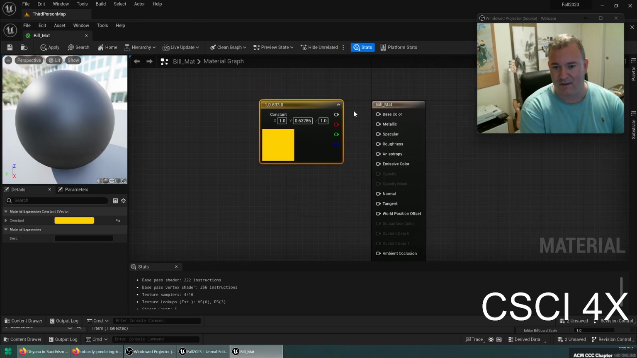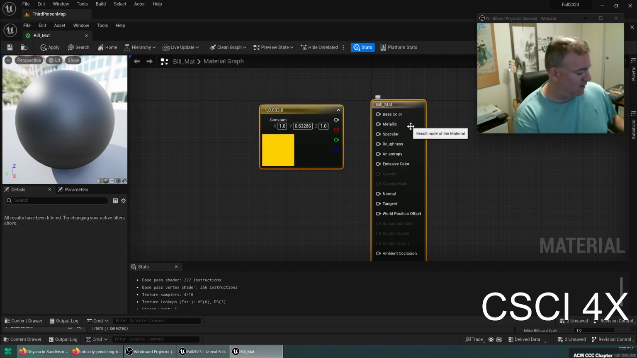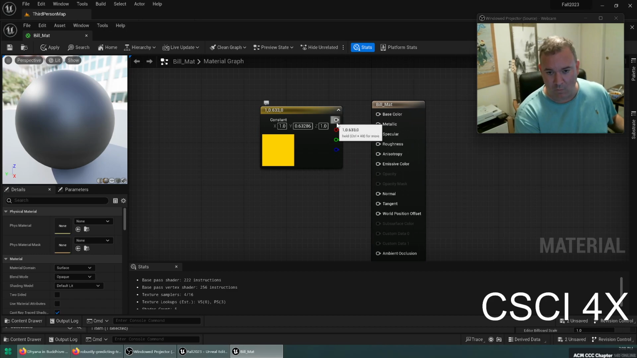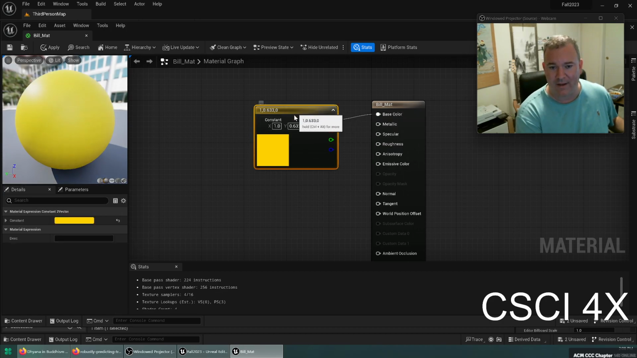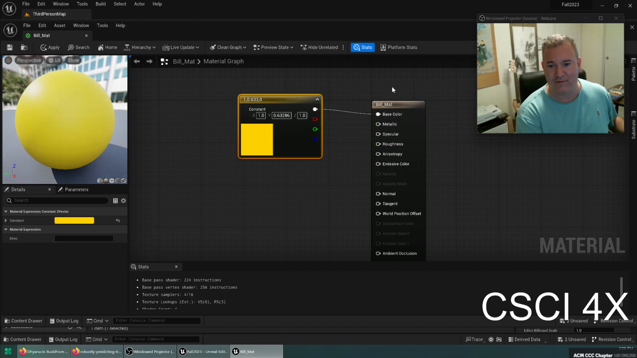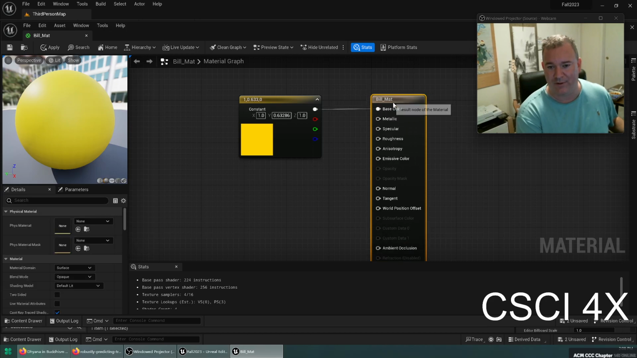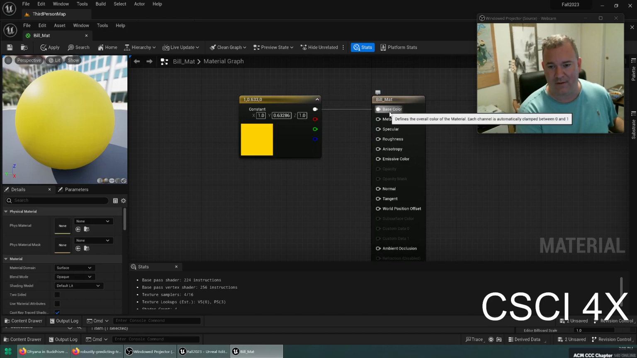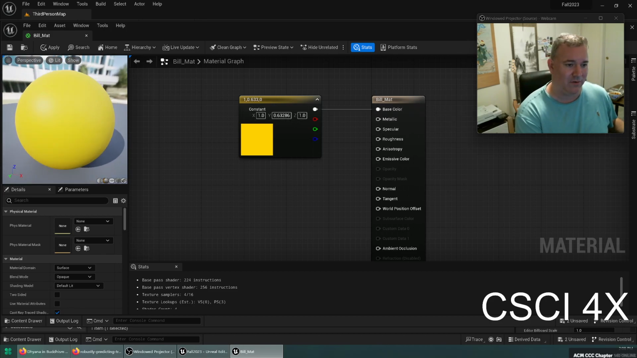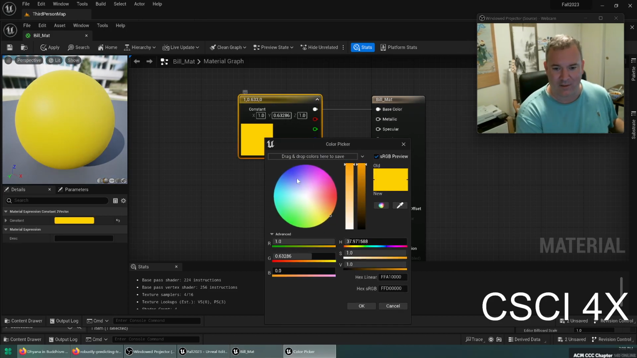This is something you're going to be doing all semester long, so make sure you pay attention right now. You drag from one of these pins to one of the other pins, and you let go. And now this orange is hooked up to the output of the material node, and the color of the thing is now going to be orange. You can see on the preview over here, we are now getting, it's kind of yellowish. Let's make it more orangey, maybe.